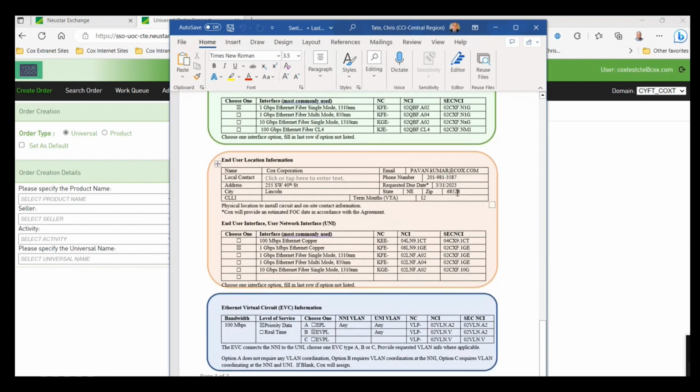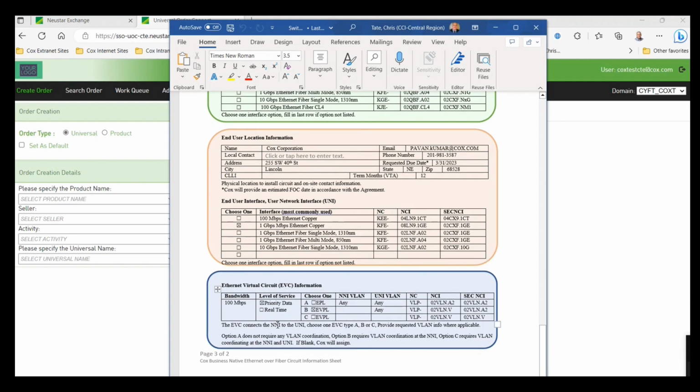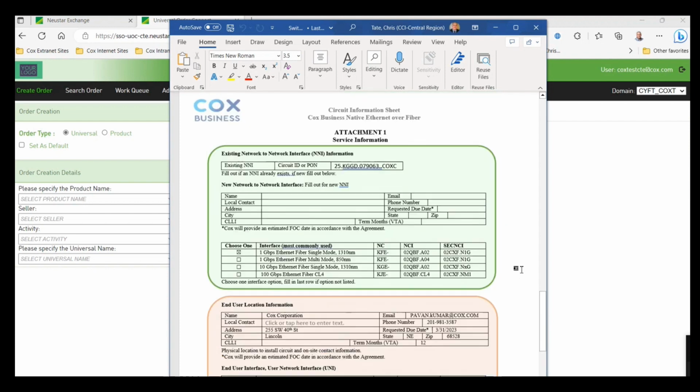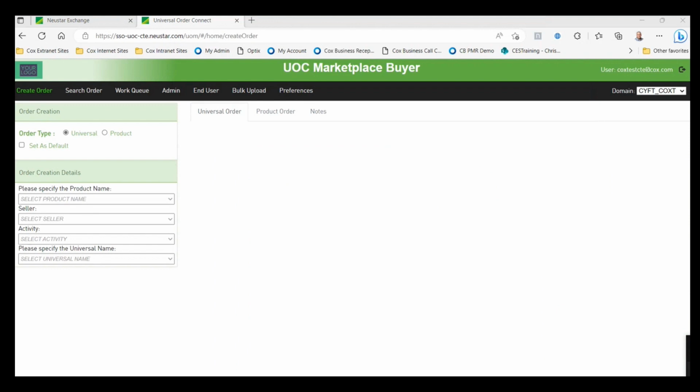Got a requested due date. Here's my address for my end user location. This is a 12-month term. And my UNI information. So I've got 1 gig Ethernet copper. So I have NC, NCI, SEC NCI codes listed. And then my EVC information, priority data, EVPL. Then it shows my codes related to that. So this is the order that I'll be manually entering into the portal.